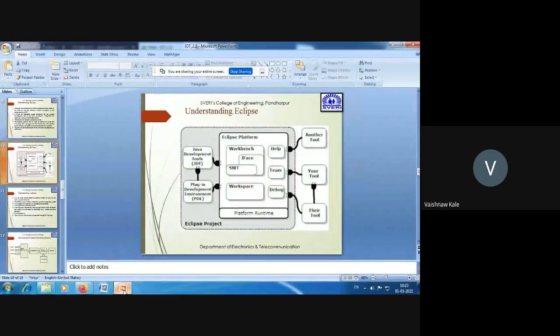So you can see that there is an Eclipse platform and all the others are plugins, like another tool, your tool, their tool, and the plugin development environment and Java development tools. All these tools are plugins, out of which some may be essential and some may not, but there will be a framework in which the plugins sit. So the platform is provided by the IDE. This is what Eclipse is about.